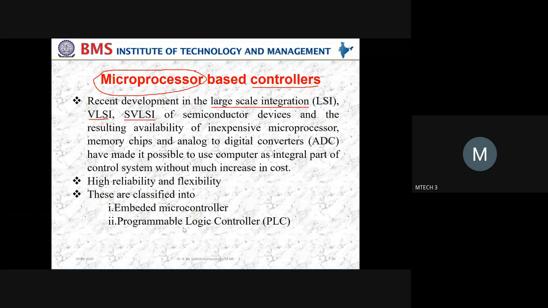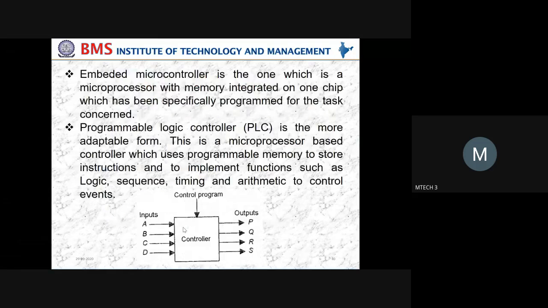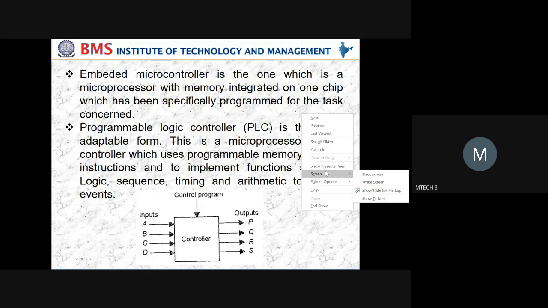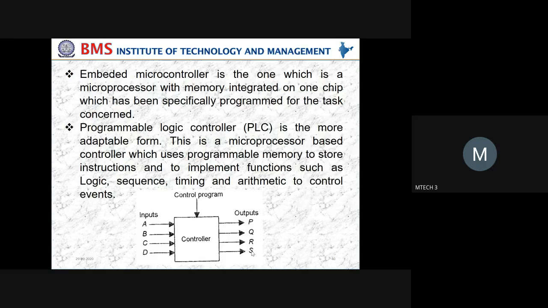Now in case of PLC, you can observe here, I have written clearly here. So embedded microcontroller is what? Embedded microcontroller is the one which is basically controlled with the microprocessor programming. On the other side, the control action can be effectively done by using PLCs, which are called programmable logic controllers.